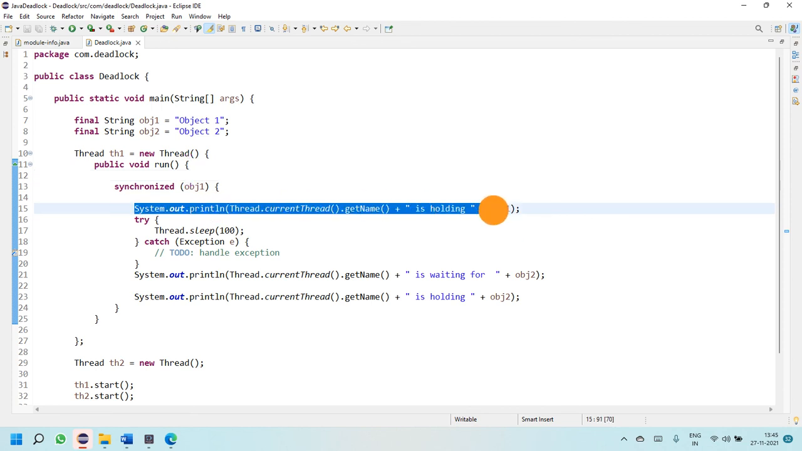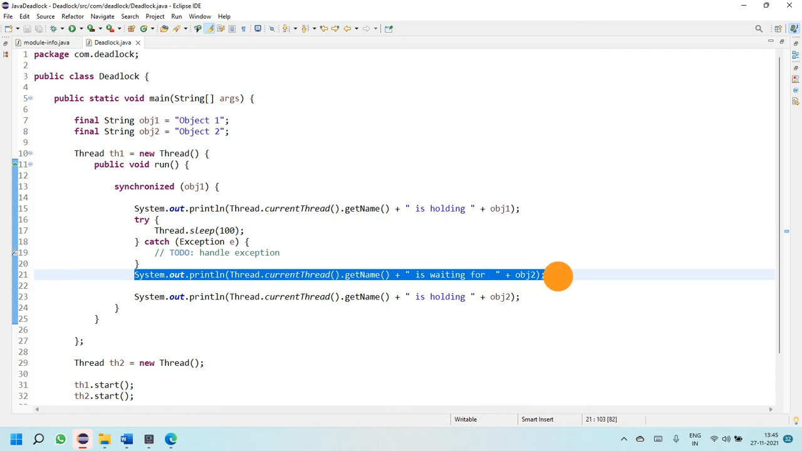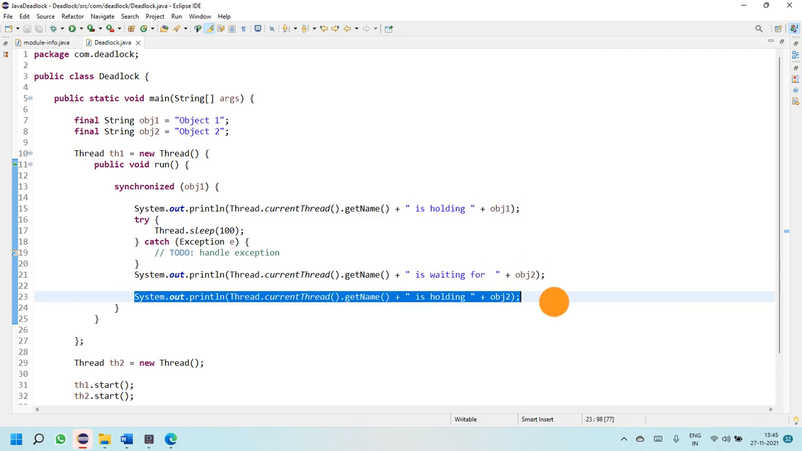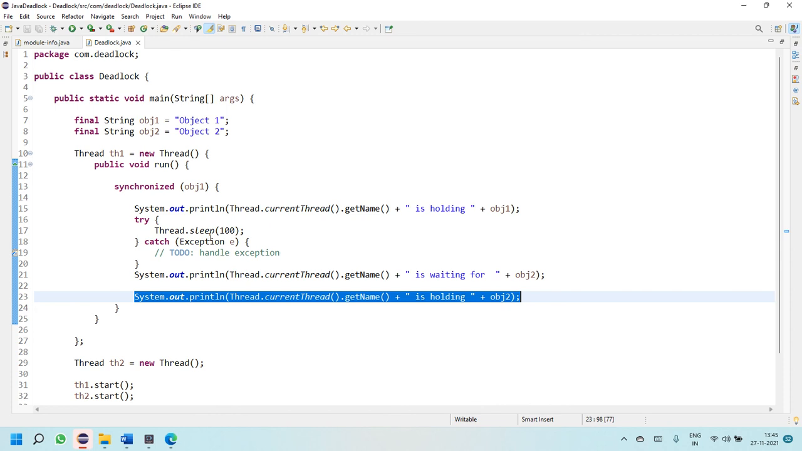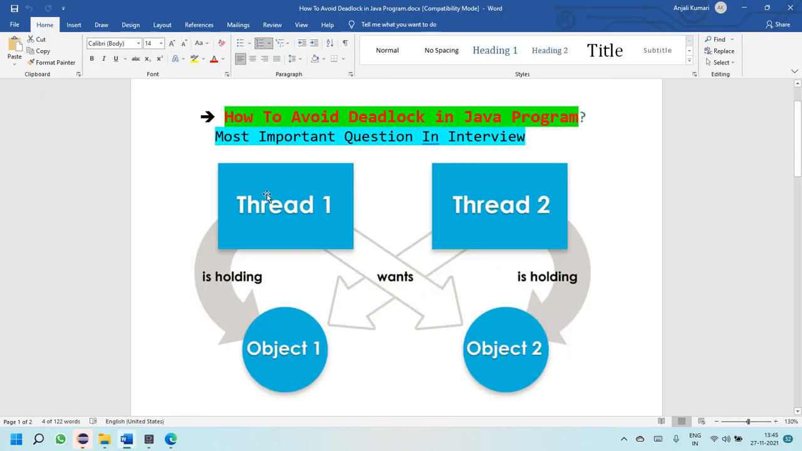So what will happen, it will print thread 0 is holding the object 1, and after a few milliseconds it will print thread 0 is waiting for object 2, and after that it will print thread 0 is holding the object 2. But this is also not correct as per the diagram. Here you can see this is thread 0, like thread 1, but we are mentioning thread 0, because it executes in the main class and prints as thread 0 only. So thread 0 is holding the object 1, and that is already synchronized.